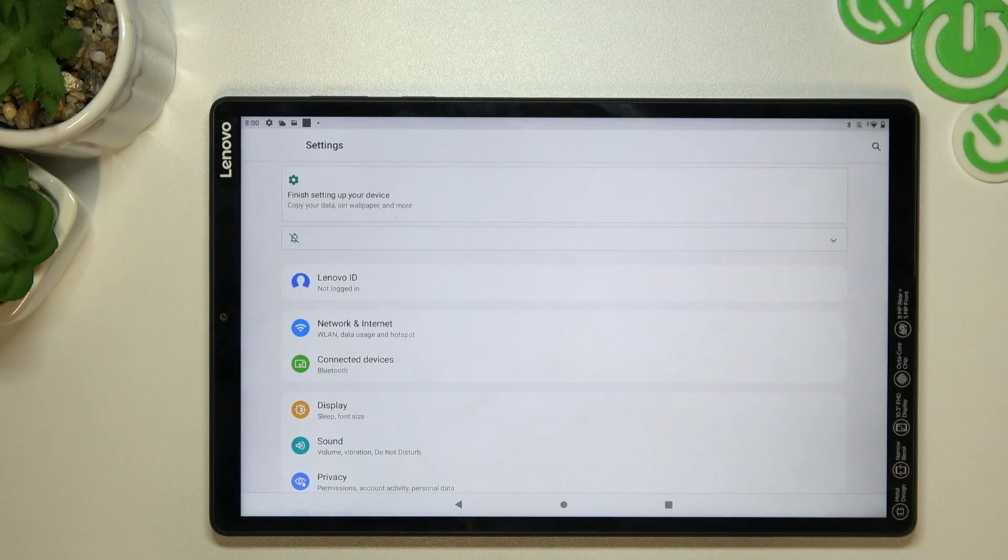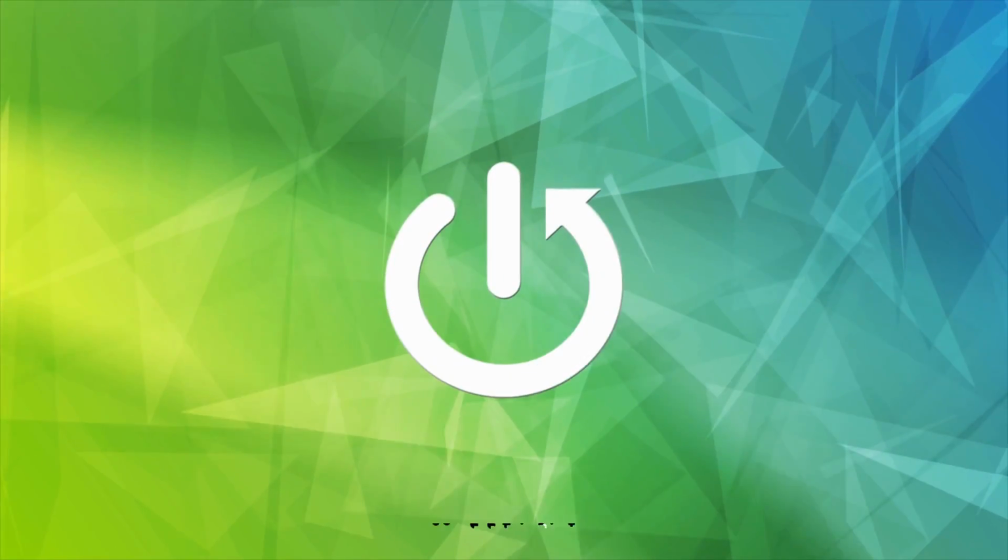Hello guys, there we have a Lenovo Tab M10 Plus, and today I will tell you a few things to do if you cannot find your Bluetooth accessory on this device.